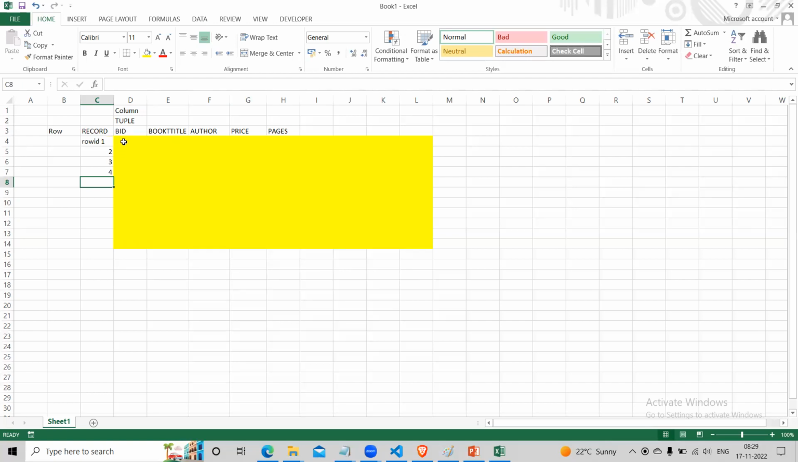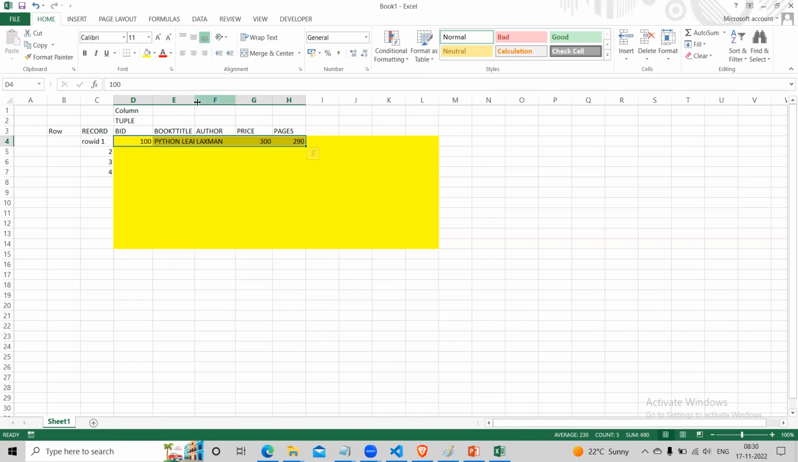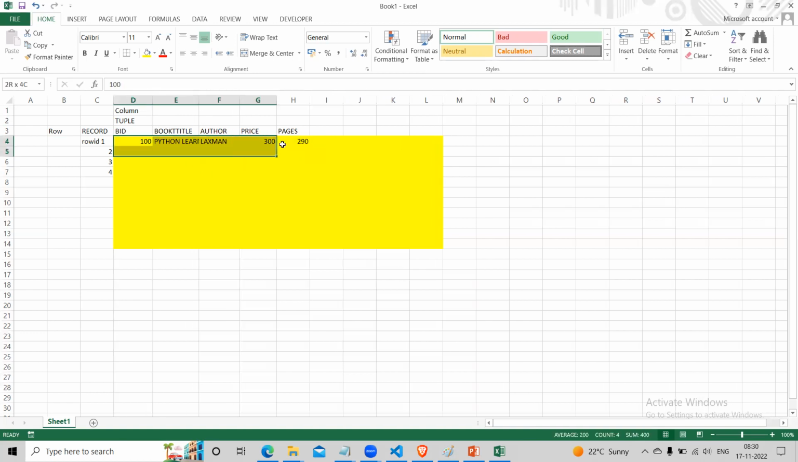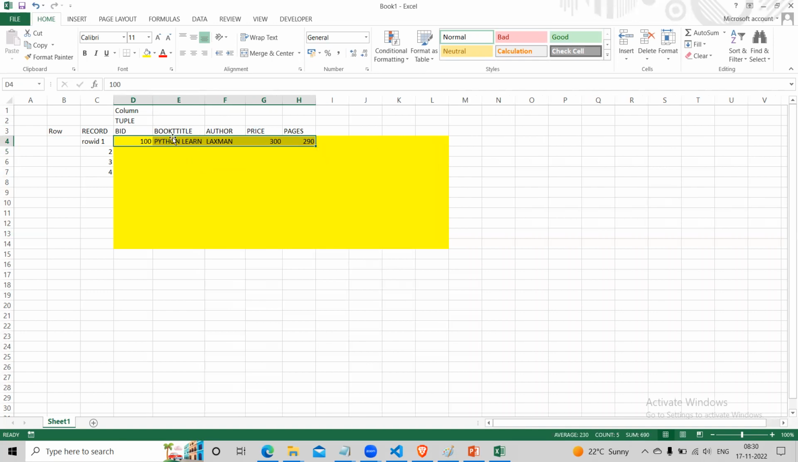But what it says is each record should be related. So if book ID is, let's say, 100, and it's called Python Learn, and the author is, say, Lakshman, and price is 300, pages are 290, it means all this information is related, isn't it? They talk about the same product, or a record. So information in a row is related. Information in a column has to be of the same type.